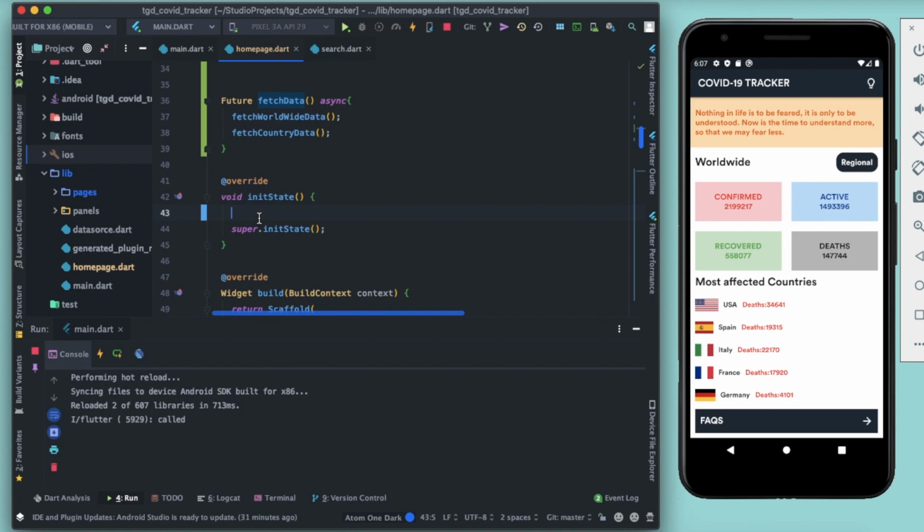So one more thing, in this init state we have to change from these two calling statements to only one calling statement, that is fetch data, and that's it. Done. We have to restart this application because we changed the function structure.